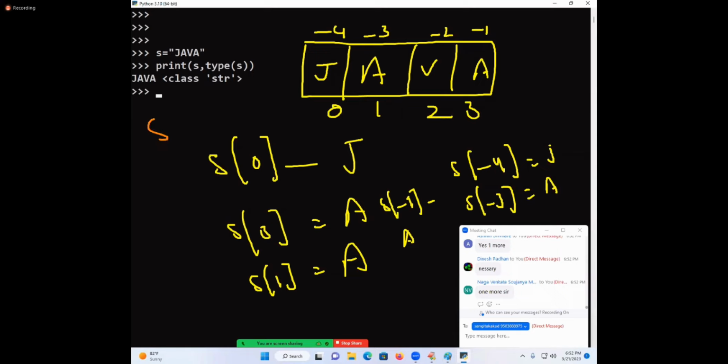Next, S of 6: index error. S of -6: index error. Understood? 0, 3, 1, -4, and so on are valid indexes. 6 and -6 are invalid indexes. What is the length of this now?